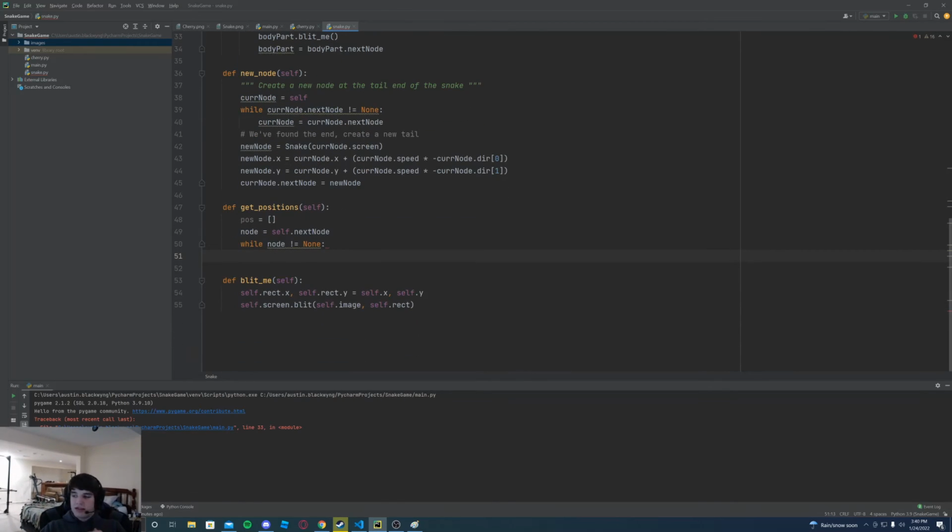So while node doesn't equal None, all we're going to do is say, node starts at self. We want to start with the head, right? So self, and then while our node exists, because if we go to self.nextNode and we don't actually have another one, then we want to stop trying to grab its position because it doesn't exist. Self.nextNode still exists, it just has a value of None when there is no further nodes possible.